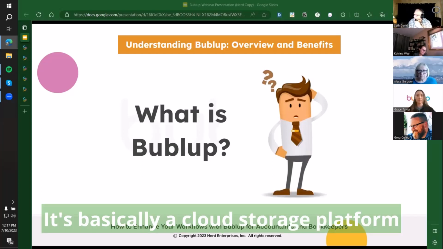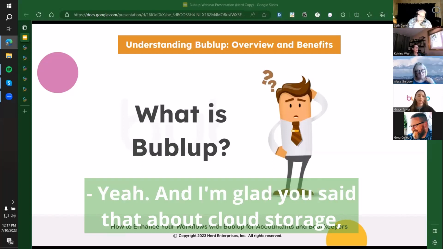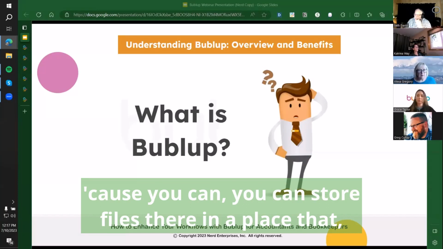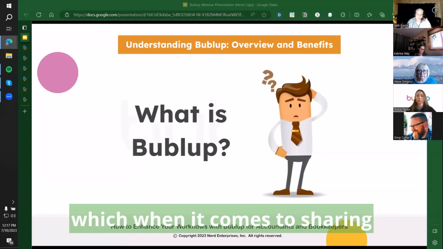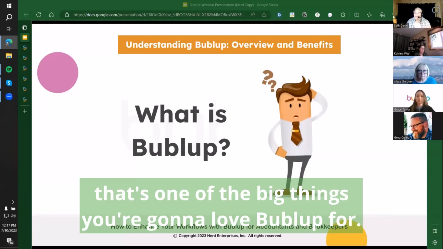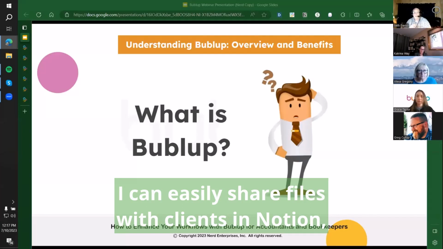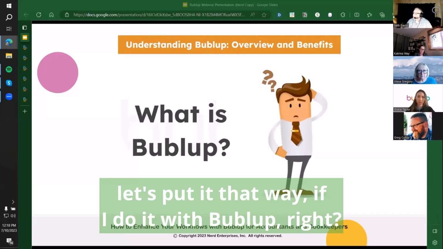It's basically a cloud storage platform and an organizational tool. Yeah. And I'm glad you said that about cloud storage, because you can store files there in a place that, as you'll see later on, is very visual, which when it comes to sharing this kind of stuff with clients, that's one of the big things you're going to love, I think, Bublup for. I can easily share files with clients in Notion, but it's much more visual. It's much more attractive, let's put it that way, if I do it with Bublup, right?